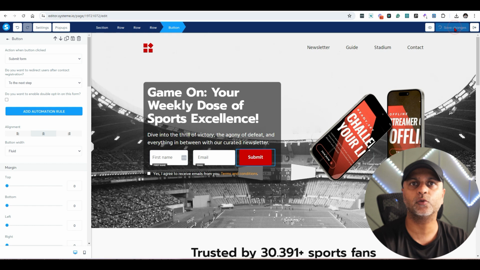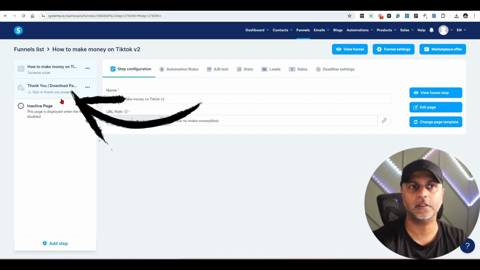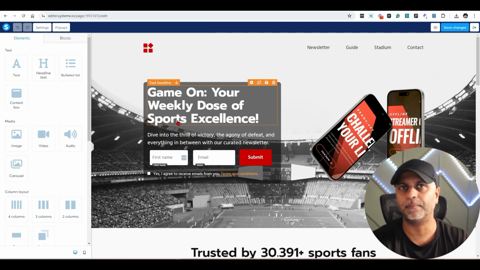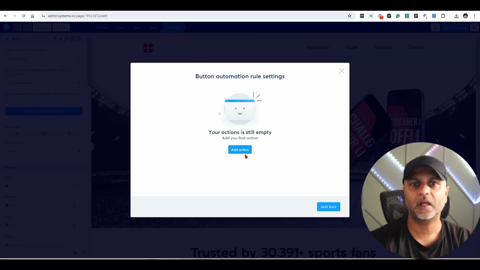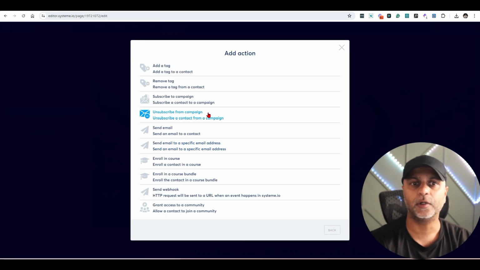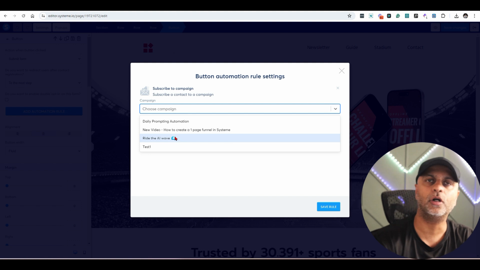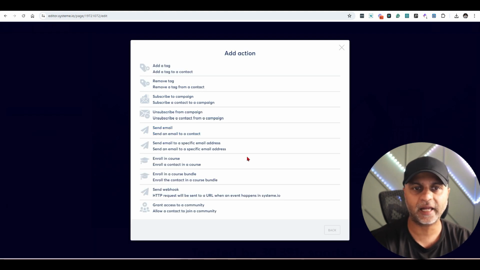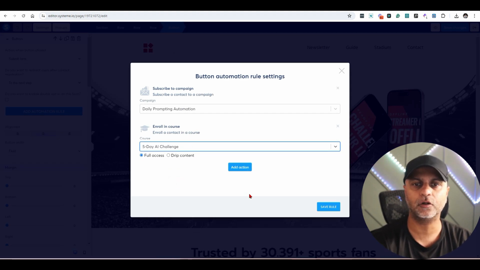And how the system knows what the next step is, if we go back to our funnel, it's going to be this second step right here. So let's go back to our editor and do a few more automations on top of that button. To do that, again, click on the button settings and I'm going to add an automation rule here. And this time I'm going to subscribe them to a campaign. So I'm going to click subscribe to campaign, and this can be your nurture campaign that you might have set up in the system. So right now I'm going to use the daily prompting automation campaign and add one more action, which is going to be enrolling them in a free course of mine. So I'm going to choose my free course and save rule.